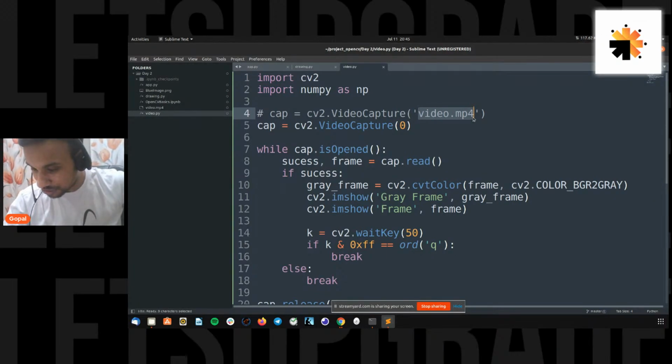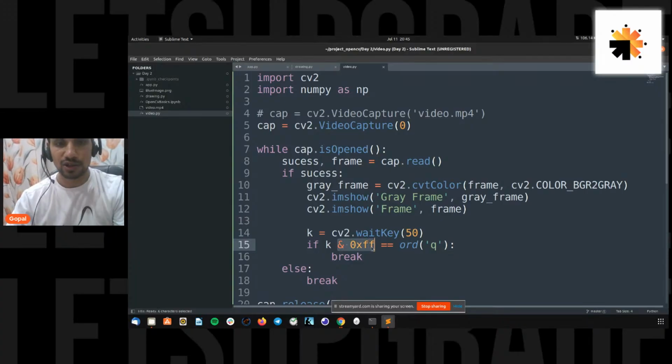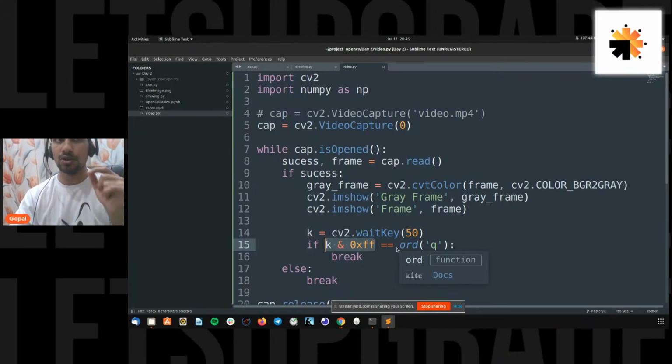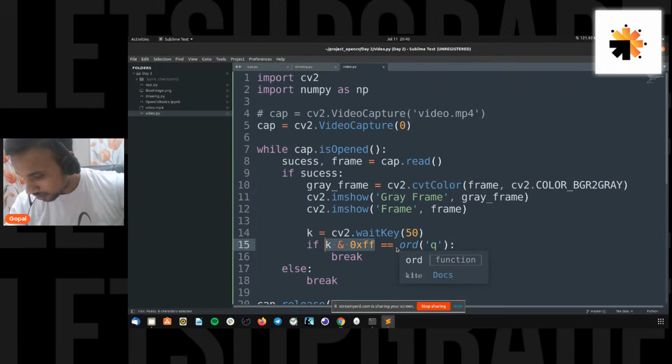Is there any time limitation for the video? No, you can have any time limitations. Explain the part after the if. I just wrote if k, this is your bit masking. You just see this entire thing as a single statement. What it actually does is wait for a key to be pressed on your keyboard. That's it.